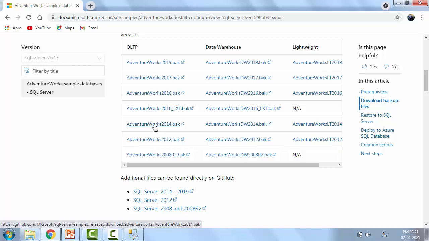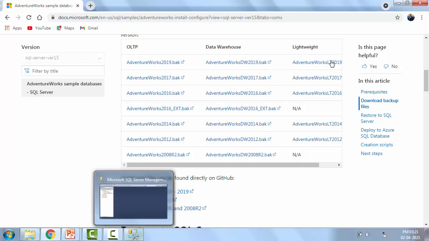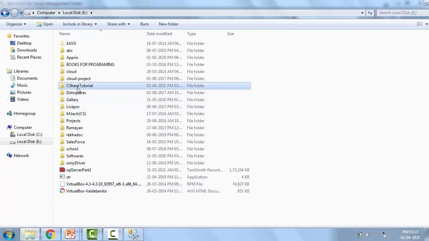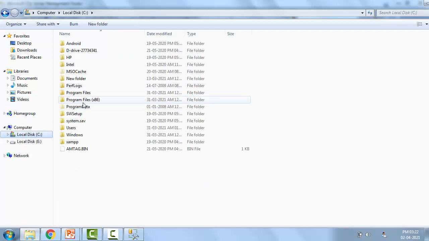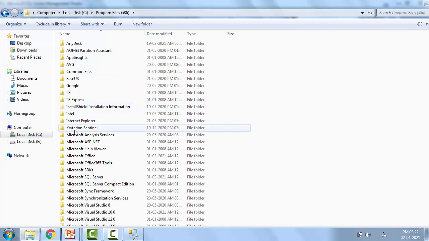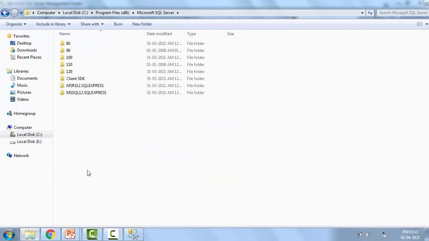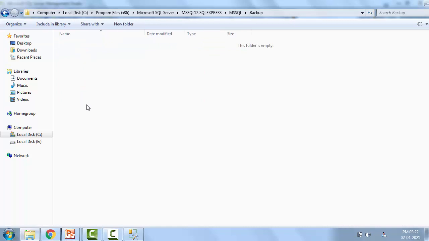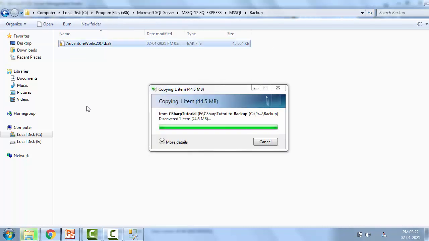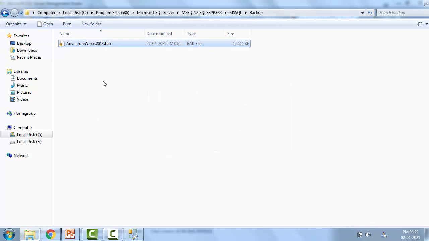Let's see how we can import this into our SQL Server Management Studio. I have this database here on the E drive, the AdventureWorks 2014 backup. Copy this file and move it here, to Program Files. Here you will find SQL Server, and here you will find your MSSQL12.SQLEXPRESS. Inside this you will find Backup, and here copy your backup file. Alright, so I copied it here.